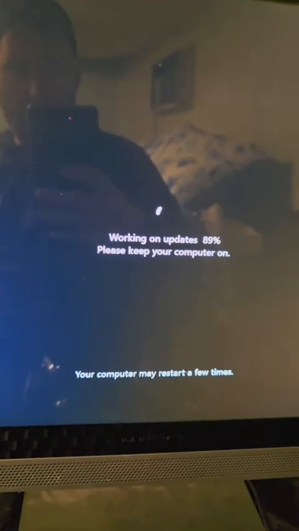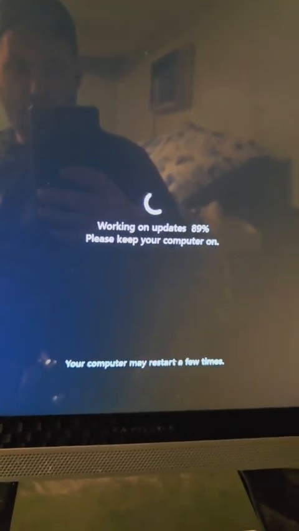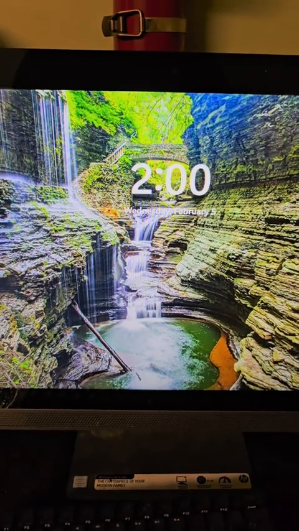84%. You can see here, it's working on updates. And it looks like we have finished. So let's see if we got Windows 11. Doing it the way I showed you, you'll keep all your files. You'll just be upgraded to Windows 11.